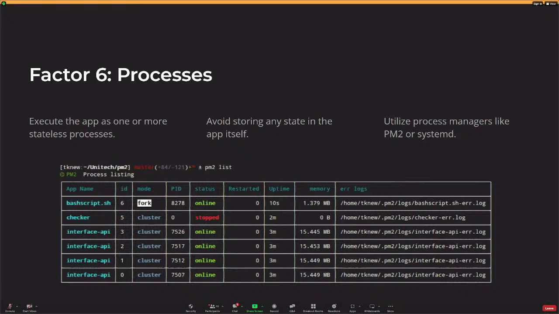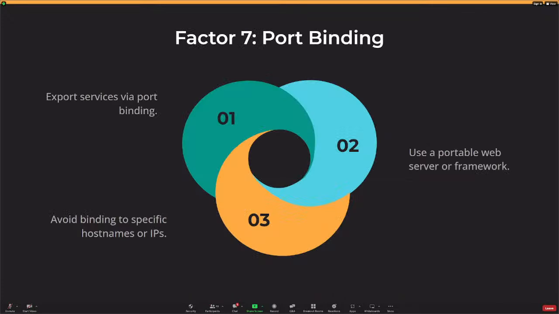So in the next part we have port binding. Port binding basically says to export services via port binding. As we all know, if you are already developing an application, a certain application is always bound to a port. So if we have a Node.js application, it might be bound to a certain port, 3000, by default. That should not be the case, it says. It tries to export services via port binding.